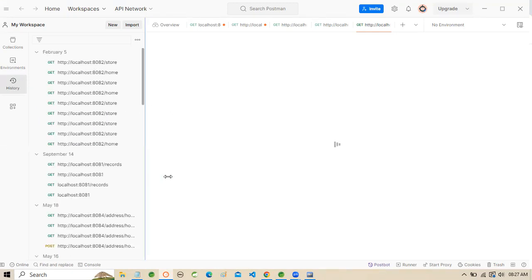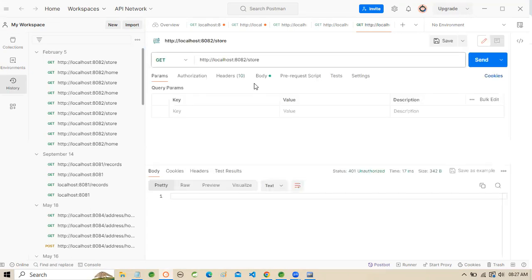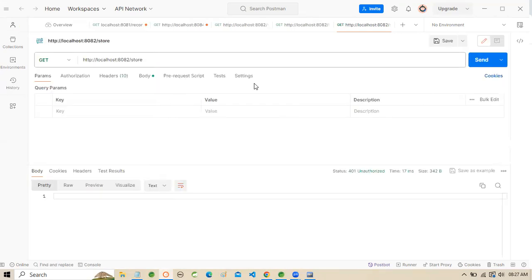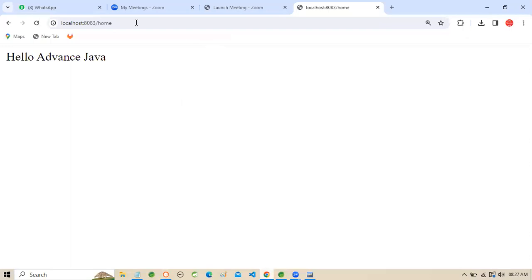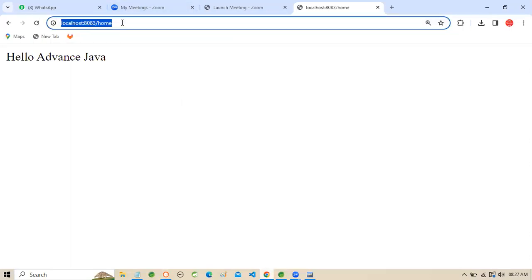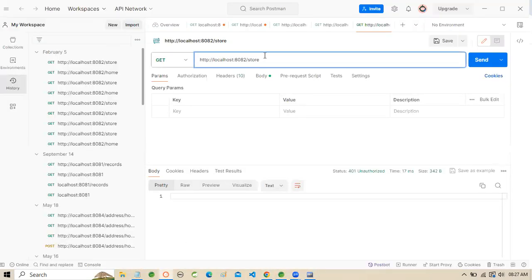These are the URLs I have already used. This is a string. So we can perform the same operation which we are performing with the help of Chrome. Here we can use the same thing. Here you can see we have passed this URL. Copy this and paste it in Postman. Type here.